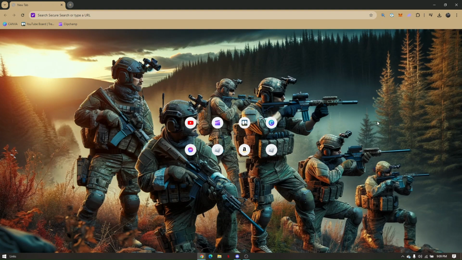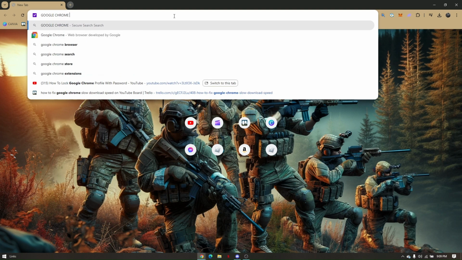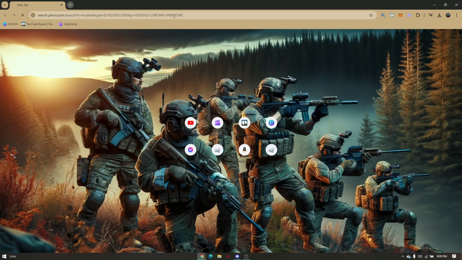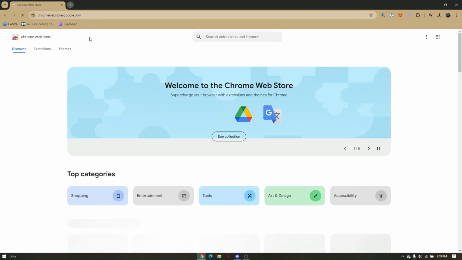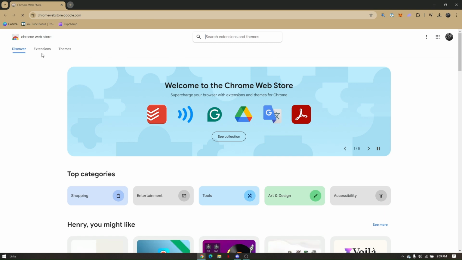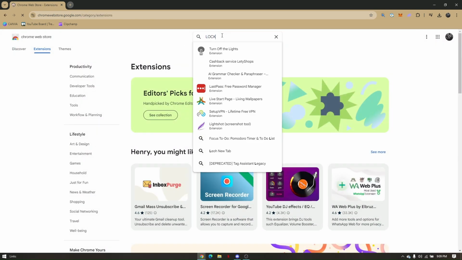First things first is to launch your Google Chrome browser and head over to Google Chrome Web Store. Or you can go ahead and click on the first link. And from here, click on extensions and just type in locked Chrome.